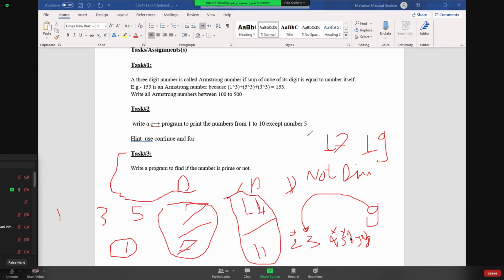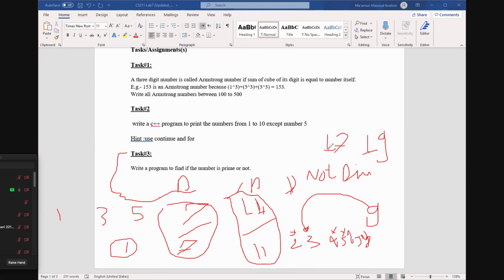So how are we going to check here? We are going to check if this number can be divided by a previous number, by a smaller number, or not. If this number cannot be divided by any number before it, it is a prime. If this number can be divided, then it is not a prime.